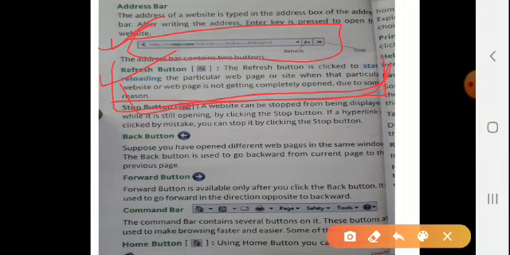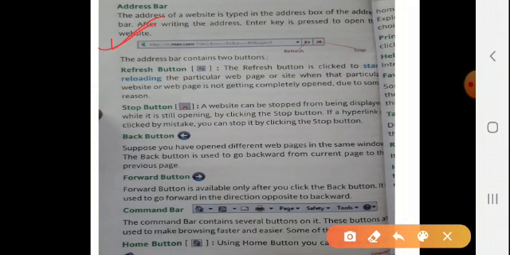Then the second one is the stop button. If we want to stop any downloading that is still in progress, we can stop it. If a hyperlink is clicked by mistake, you can stop it by clicking the stop button. Now the back button and forward button, we will see the difference between both of them. For the back button, suppose you have opened different web pages in the same window, and now you want to go back to where you were working.